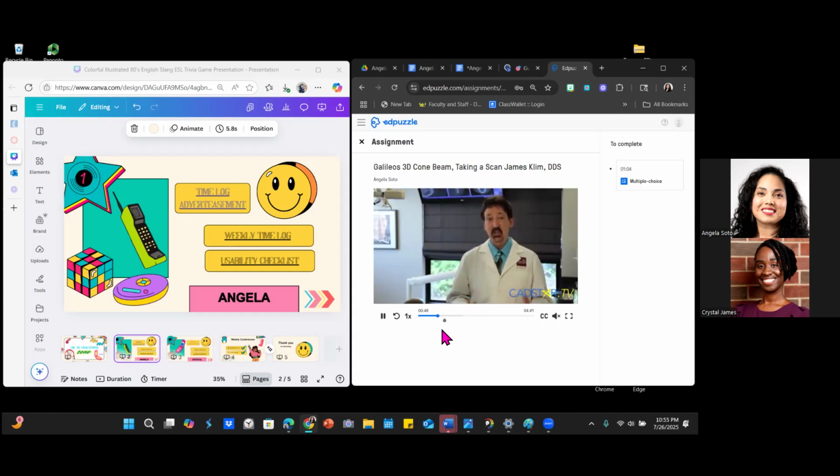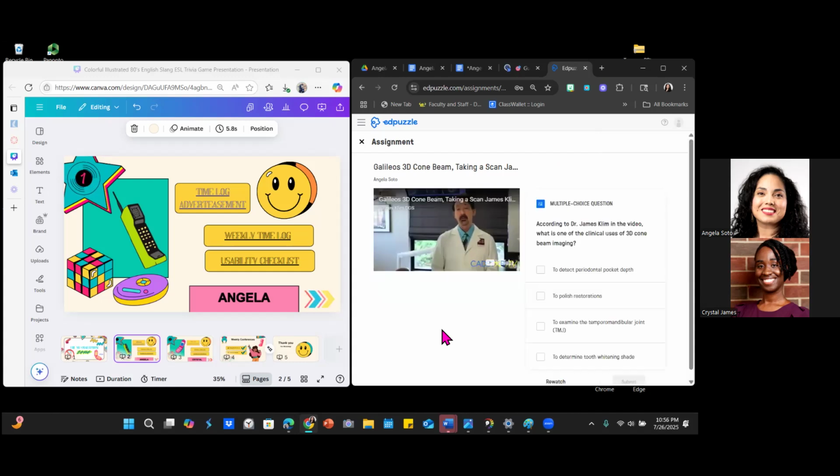Right now he's discussing how he utilizes it and what he looks for, particularly with 3D imaging. So the learner is watching the video. As you can see, it's only about a 4.5 minute, not even 5 minute video. So right about here, it's going to pause the video, and then it's going to go into a multiple choice question.